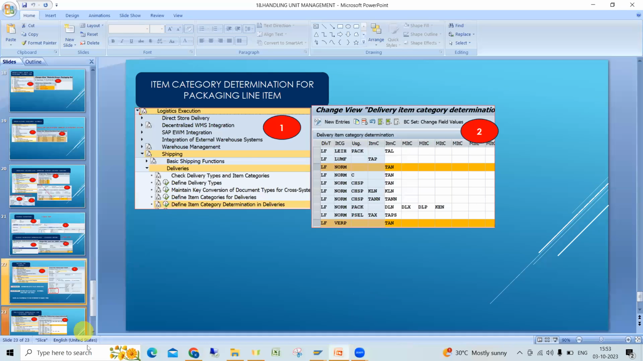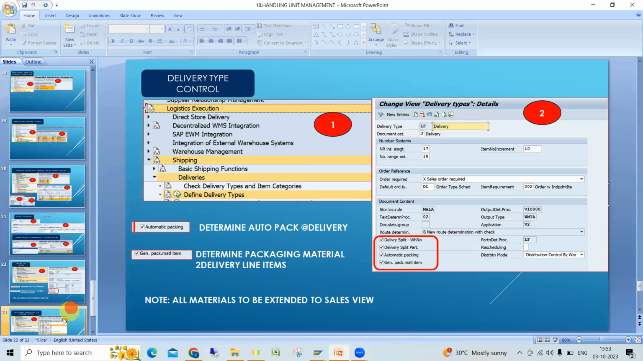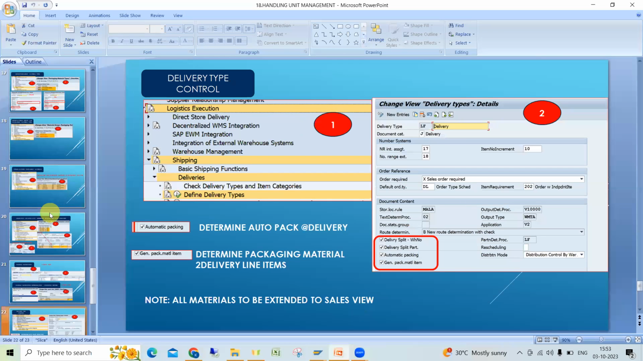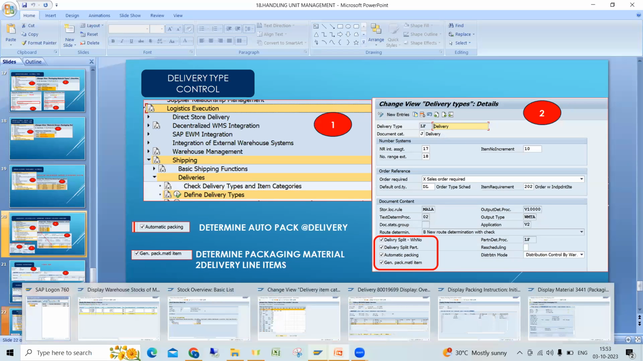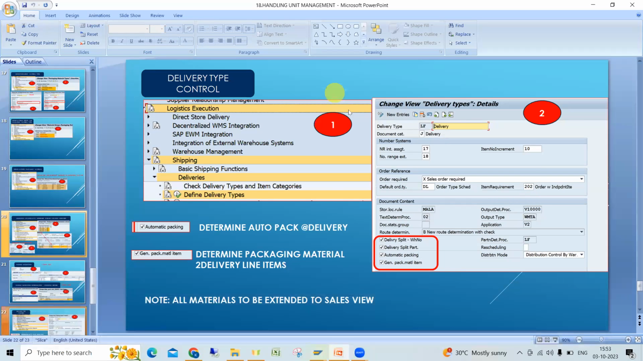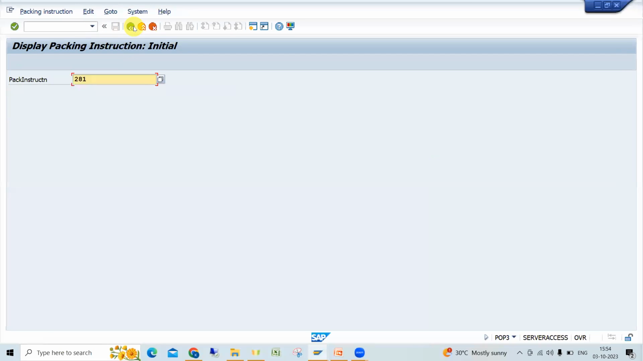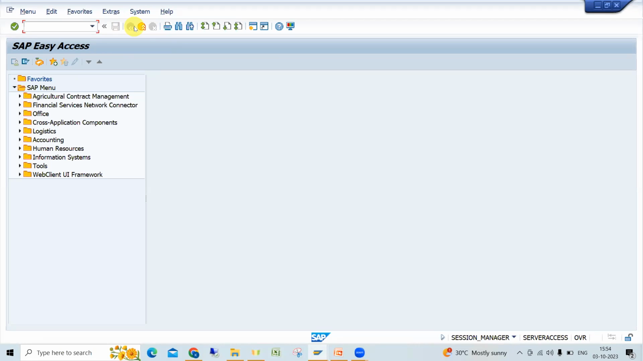This is the configuration. Next. So these are the configurations you need to do in order to display the packaging material at delivery, as well as for the handling unit to be created automatically at the time of delivery. This is about the total steps of handling unit. So you can check this against your business scenario as well as the transaction execution.